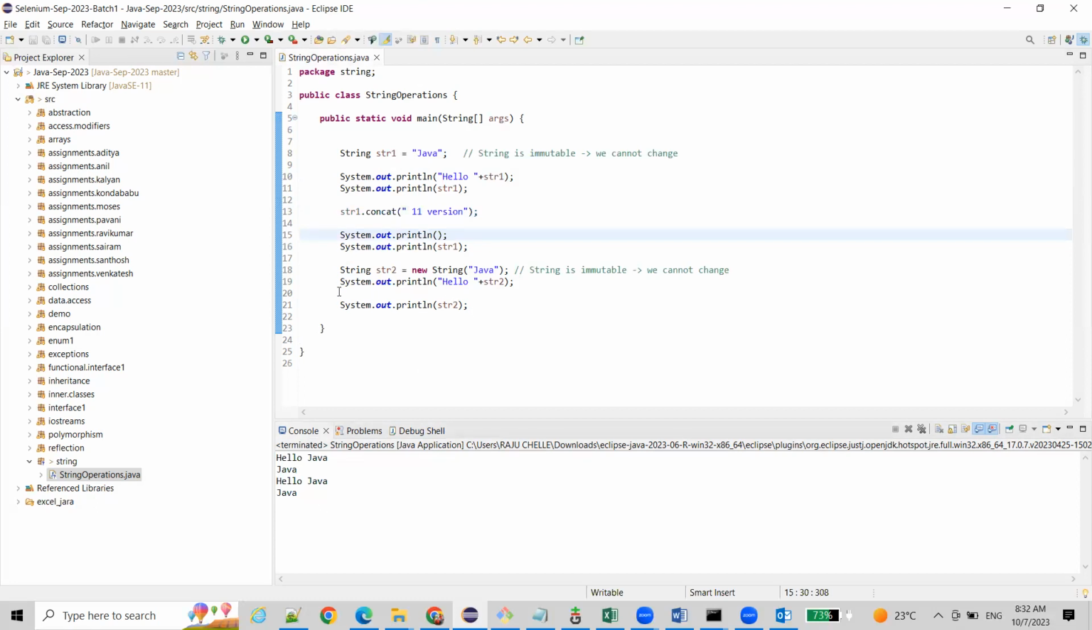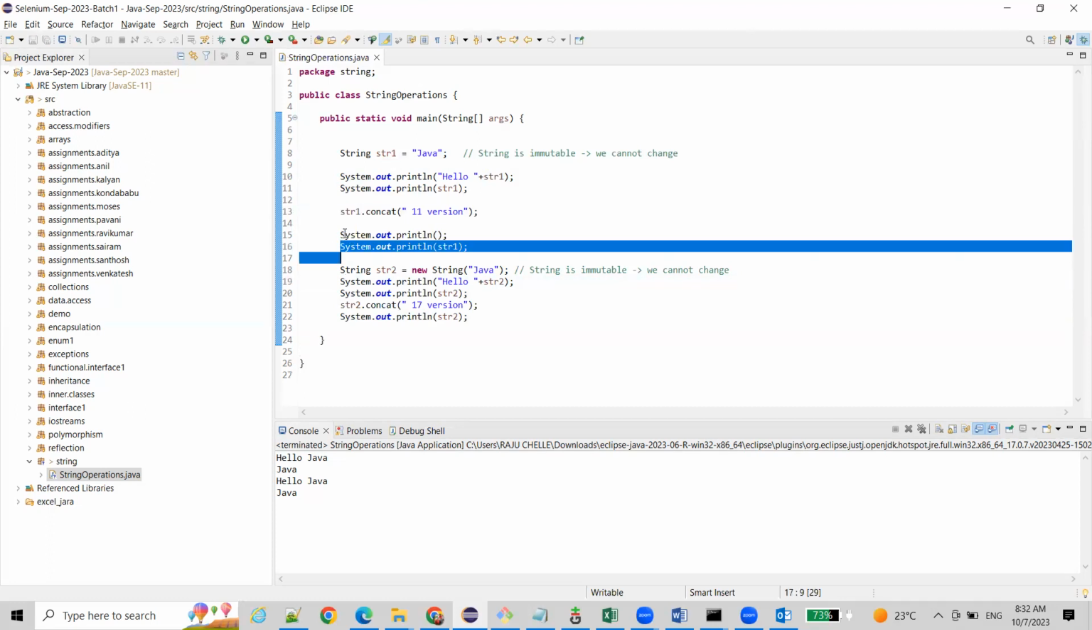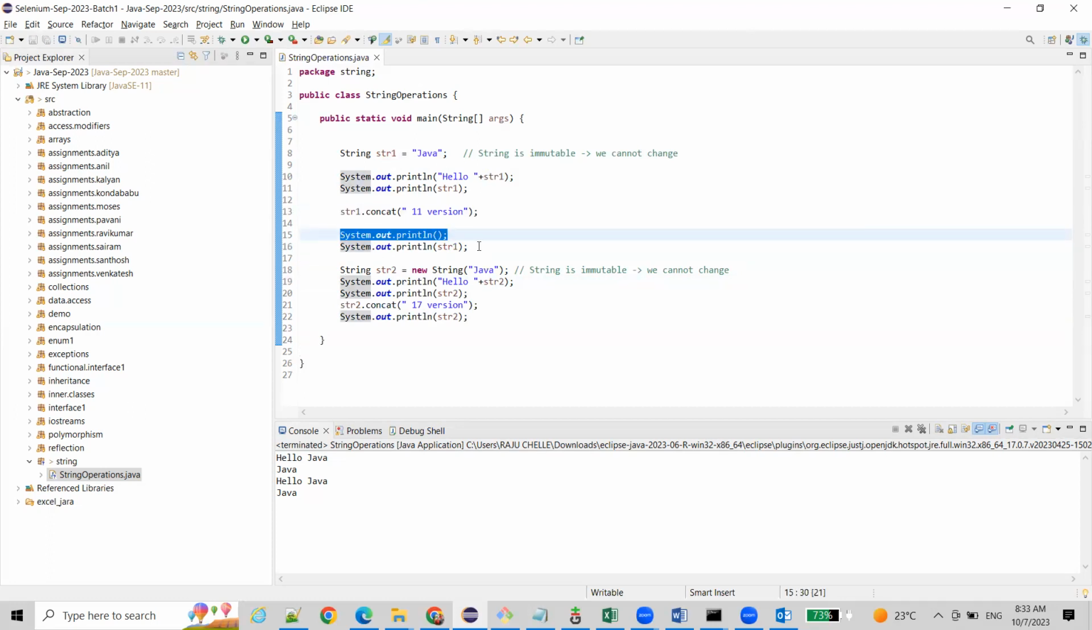So here what I do is, similarly like concat for str1, for str2 also I will add one more string, Java 17 version. This is str2. Again print str2. So now what is the output we will get? It is again printing Java. So now I have concatenated one string. When I print it, what will I get?